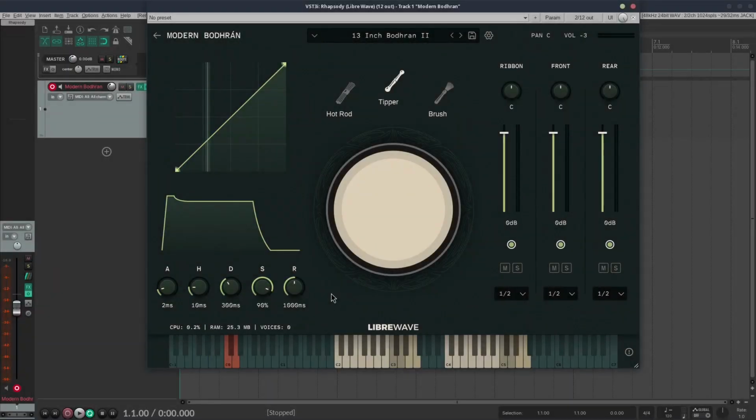Right, so I thought today I would show you how to sequence some common bodhran patterns, and we're going to do that in Reaper, and we're using our plugin Modern Bodhran. So this is the UI, this is running inside our Rhapsody player.